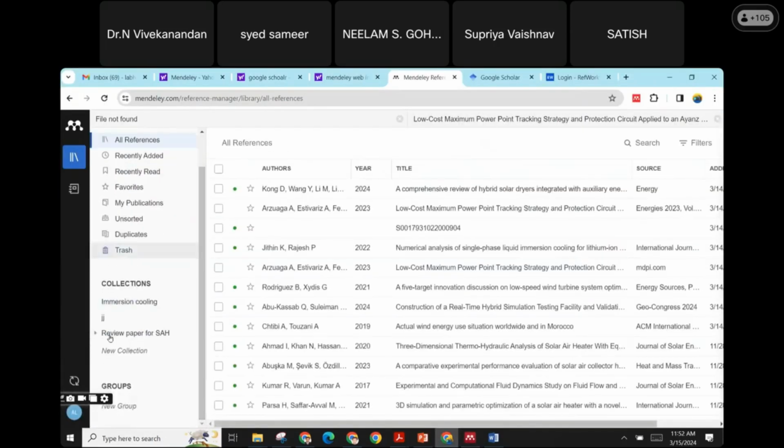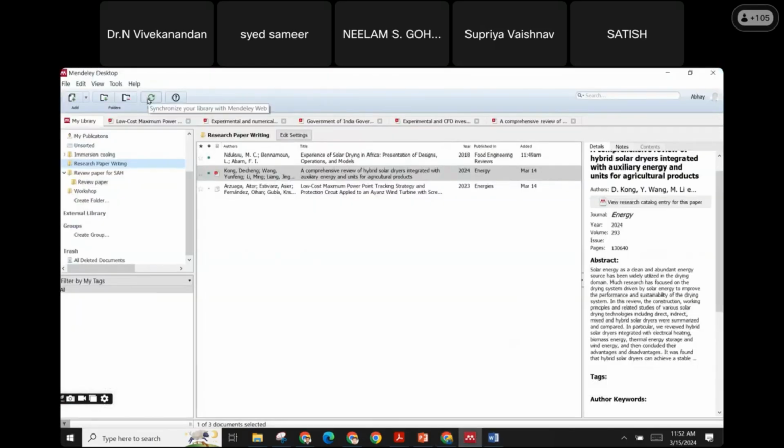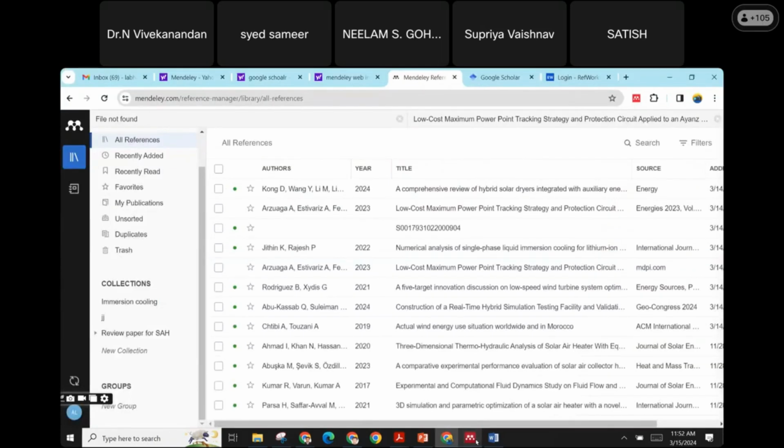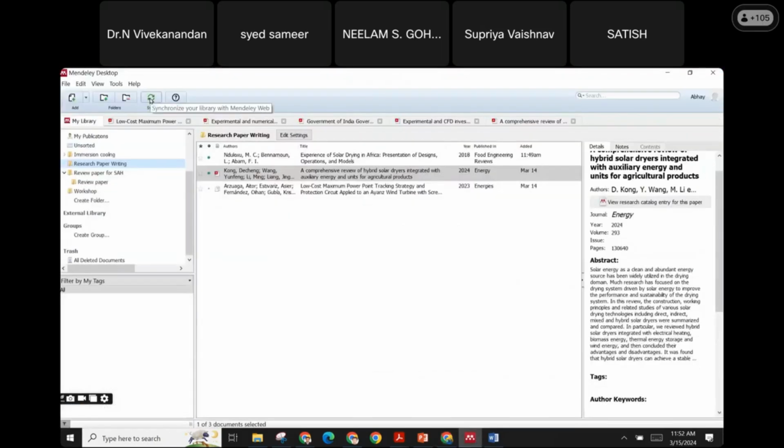So I want to reflect the same details. So I will go for synchronize. But for synchronization, you need an internet connection. If my internet connection is strong, it will reflect in the web importer. Otherwise, it will take some time. So presently, I'm going to synchronize the database. You can see the activity is going on. You can see the activity at 27%, sending new document, right?